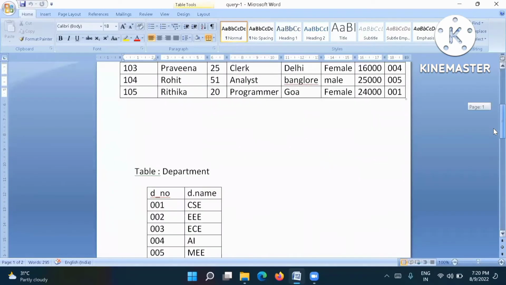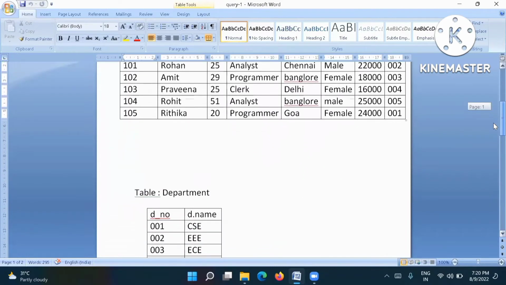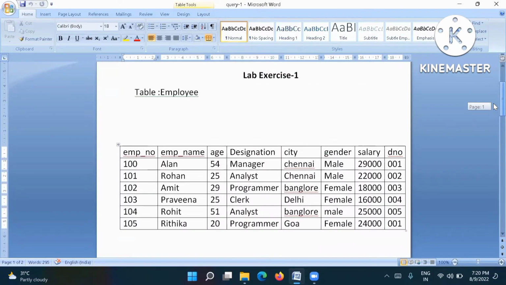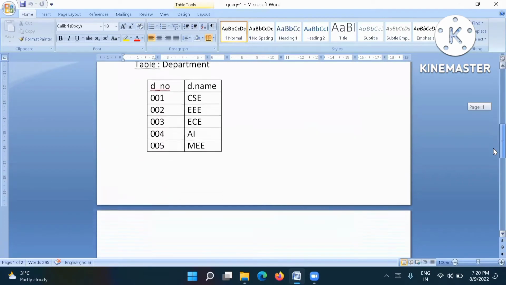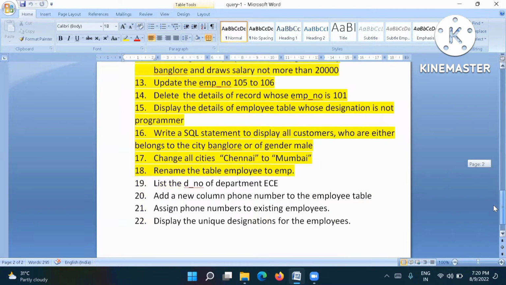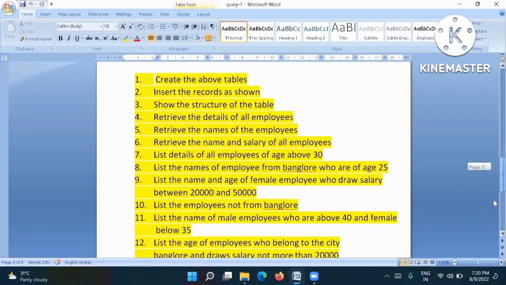This is the question of DBMS. There are two tables. The first table is employee and the second table is department, right? And there are some questions, questions 1 to 22, and we will solve all the questions today.